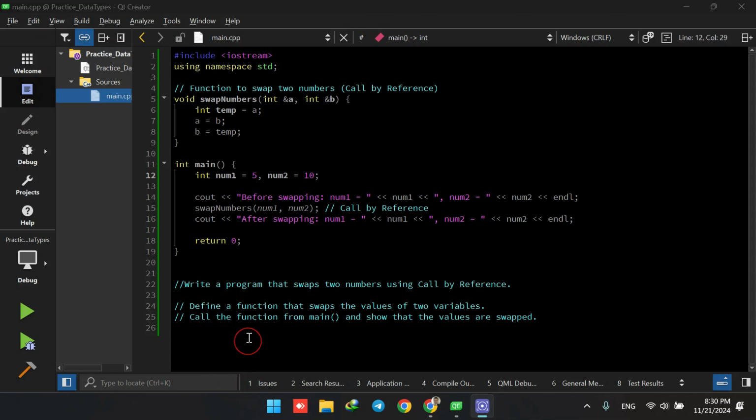So let's learn it with an example. Here we're going to write a program that swaps two numbers using call by reference. It wants us to define a function that swaps the value of two variables, call the function from the main function, and show the values are swapped. Previously, we solved this program already with call by value. There, the numbers were swapped only locally in the function, but in the main function, they didn't change. However, they are going to be changed here because we're calling them by reference.